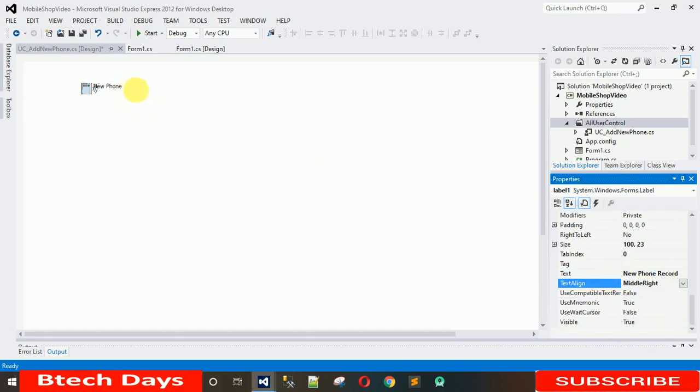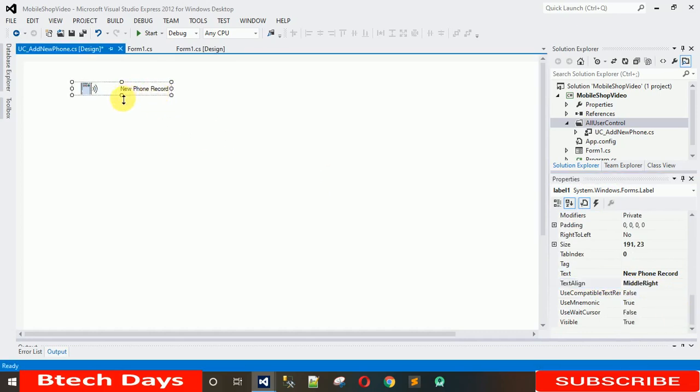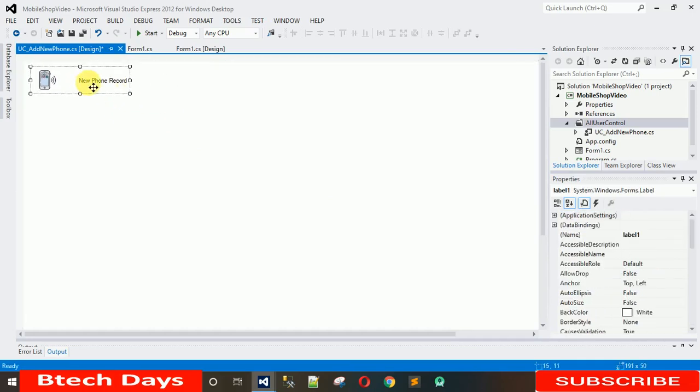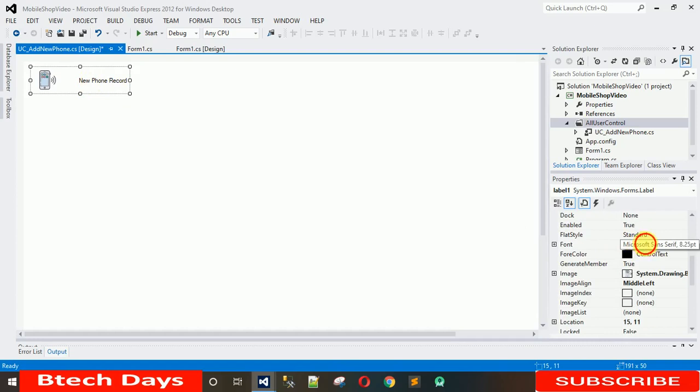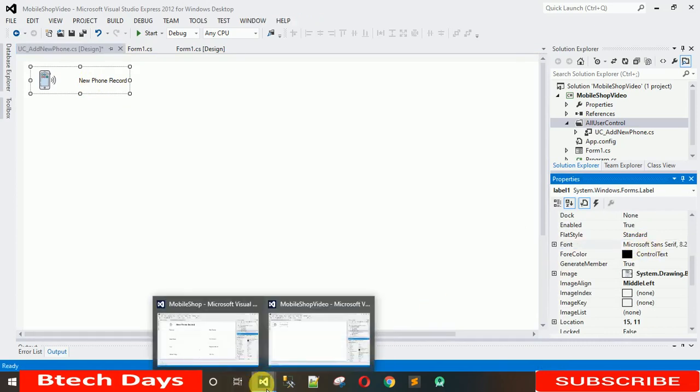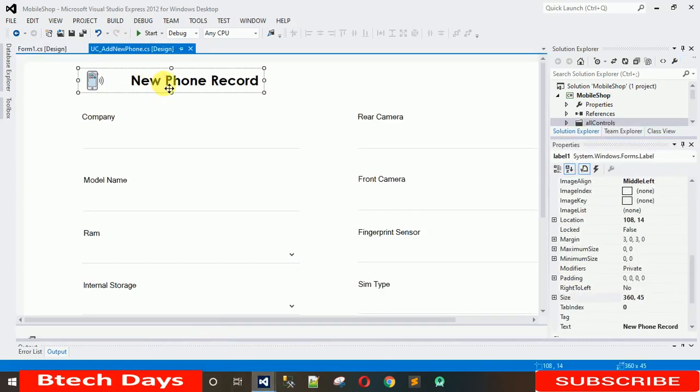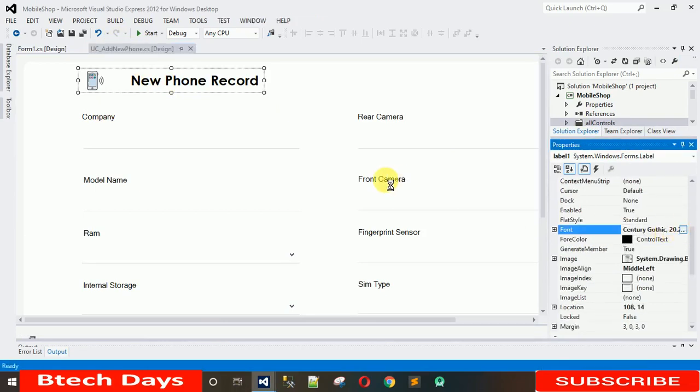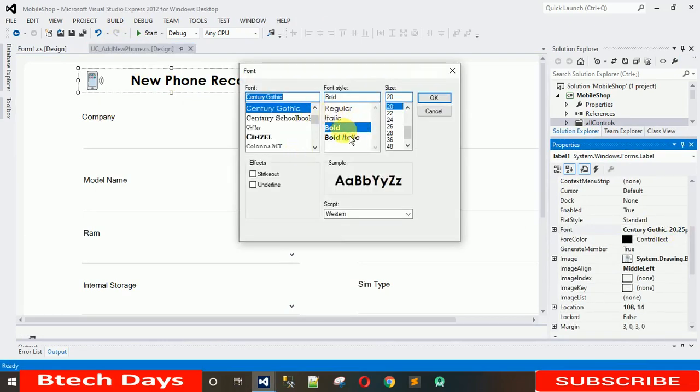And after this you have to just increase the size of this text like this. Here you can see this. Now it's looking nice. Now we have to change the font size. So let me just copy the font size from there as well. Just go over here and the font size is, just click on this, bold and 20, and the font is this one.